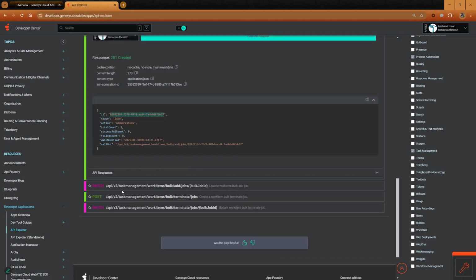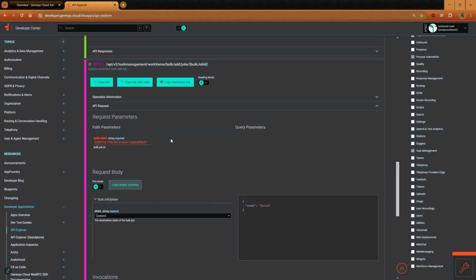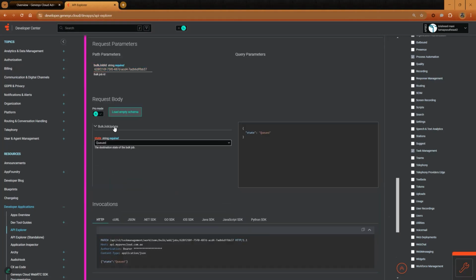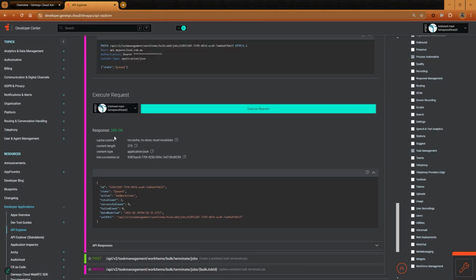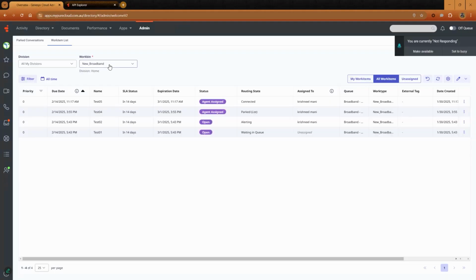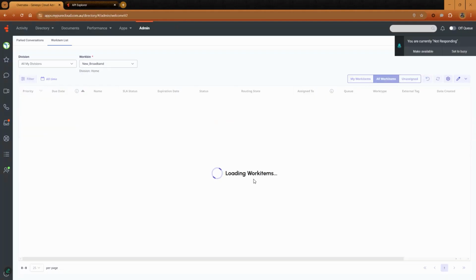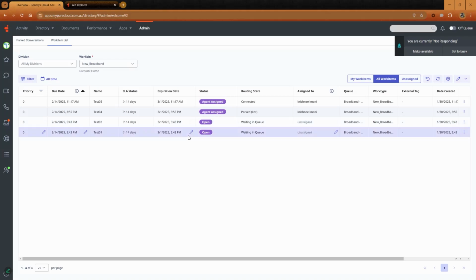Navigate to PATCH /api/v2/taskmanagement/workitems/bulk/add/jobs/{bulkJobId}. Enter your operation ID. Select queued for bulk job update state and click execute request. I will receive a 200 response. Going back to my list view, hitting refresh, I can now see 2 work items created.